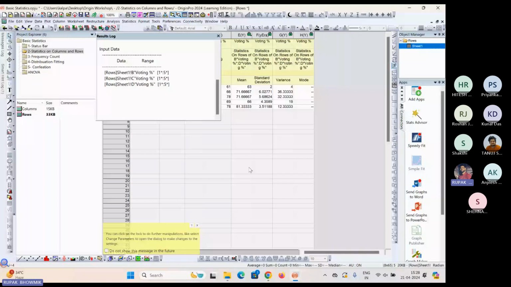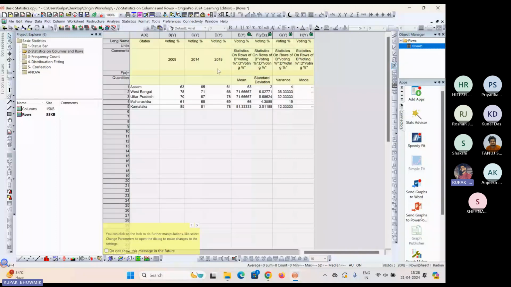Now you see the statistics: mean, standard deviation, variance, mode. Mode and median are not applicable for this kind of data, so the mode shows NN values. Okay, so this is for the statistics on rows. If you need more parameters, or a larger number of parameters, you can enable other quantities as well, like maxima, minima, and quantiles. You can change all these accordingly as per your requirements.